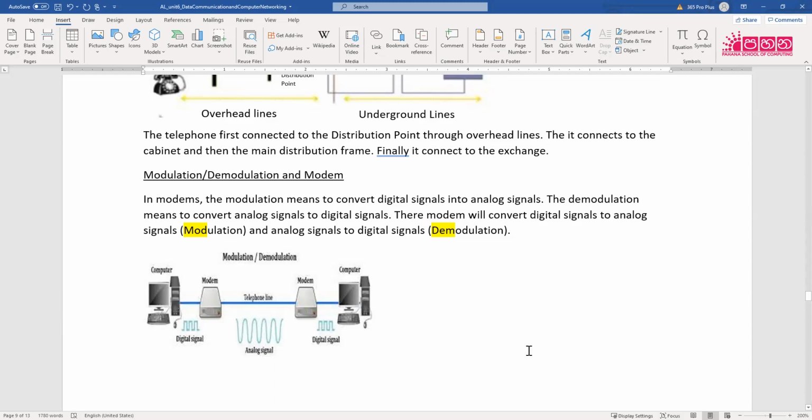Okay. With that, we will finish 6.4. In 6.4, what we discussed is the PSTN network. PSTN stands for Public Switched Telephone Network. Then we discussed modulation, demodulation, and modems. Right. Okay. Finished? Can you message me whether you have finished or not?